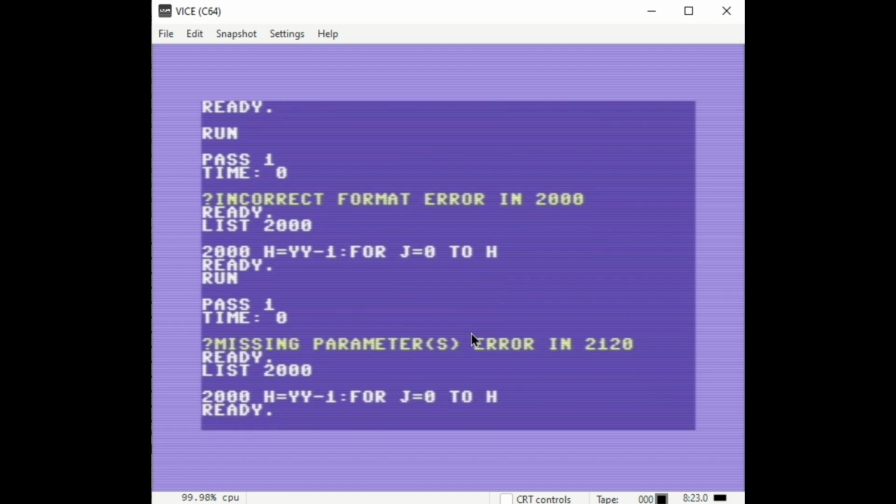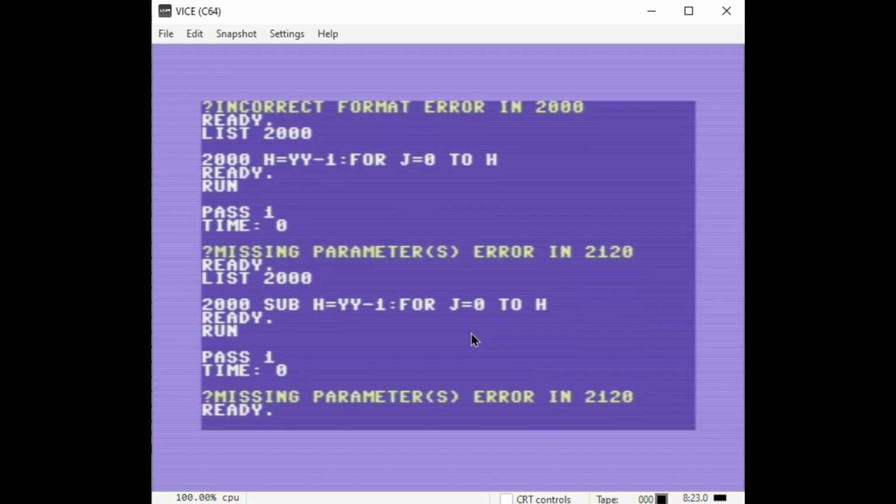Vision also has a method of doing subtraction, which is supposedly a little faster, a few cycles quicker. All you have to do to make that work is put the letters sub in front of here, basically telling it you're doing a subtraction. All right, so let's move on to 2120.